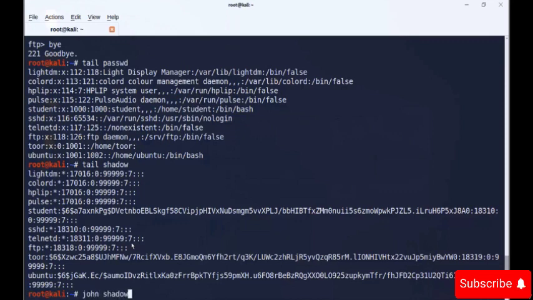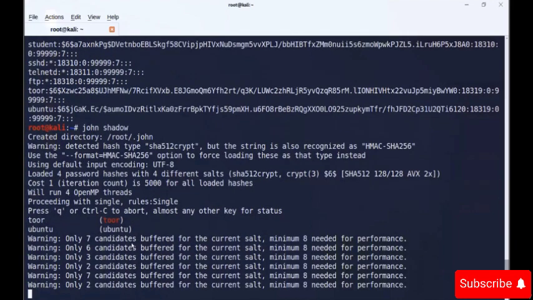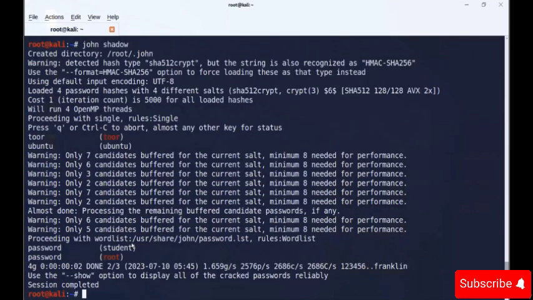Just hit enter and let's wait. Okay, so we have got the passwords in plain text. User tour has the password tour, user ubuntu has the password ubuntu, user student has the password password, and user root, which is the main user, also has the password password. These are simple passwords just created for the purpose of learning only.